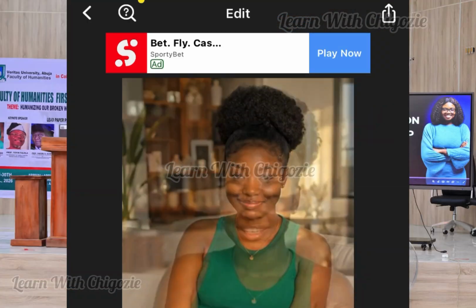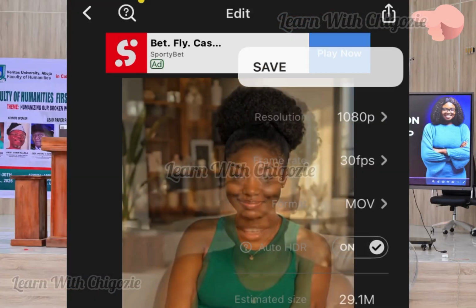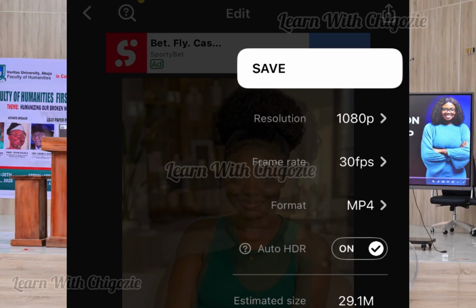When you are done merging your videos together, simply click on this arrow here, click on save, and your video will download to your phone gallery.